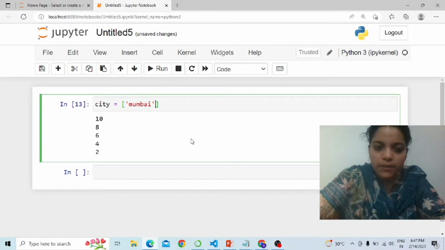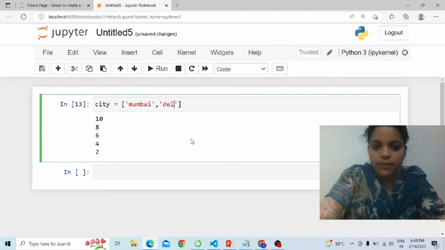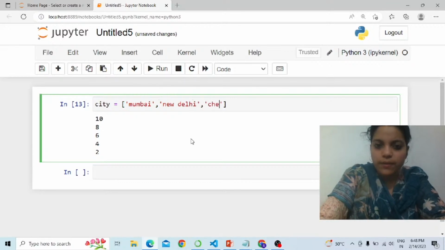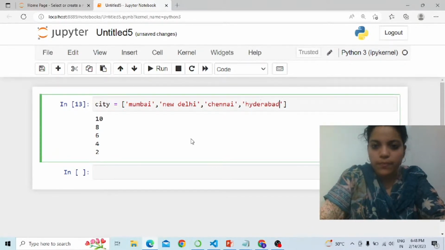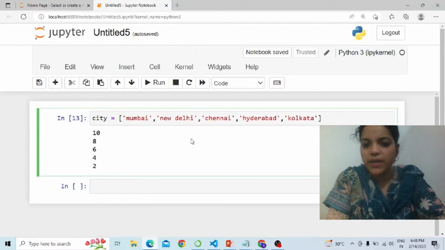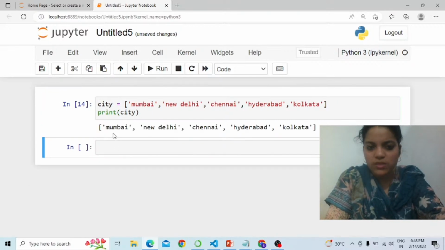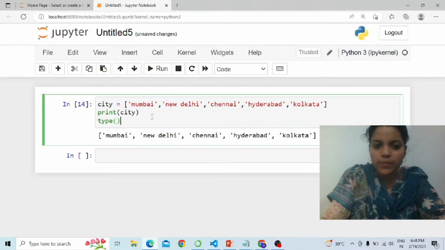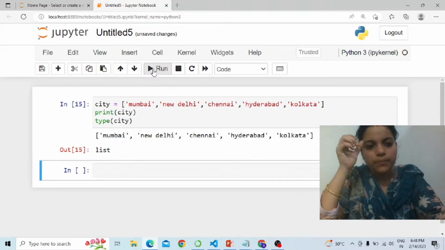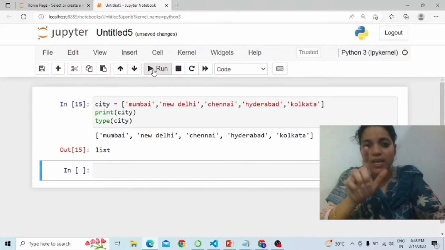So Mumbai, Delhi or New Delhi, Chennai, Hyderabad, Kolkata. This is my list. Look, I can say print city. This is how the city got printed as a list. You can also check the type of city, that means its data type. It says that the data type is list.